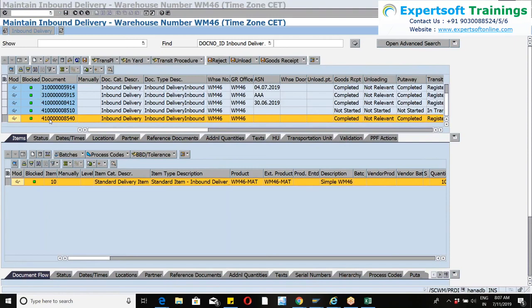You're getting my point? The materials which have handling units get a warehouse task created for handling units only, but yes, the product warehouse task is also included. Okay, thanks, Sriram. No worries.